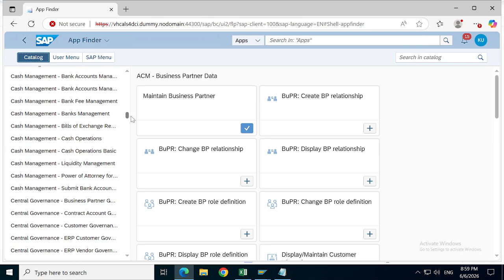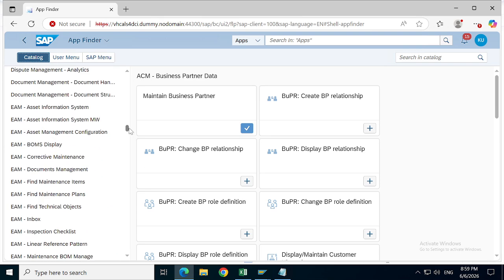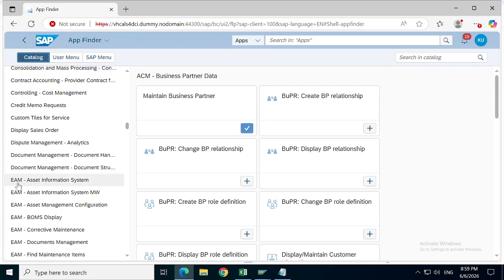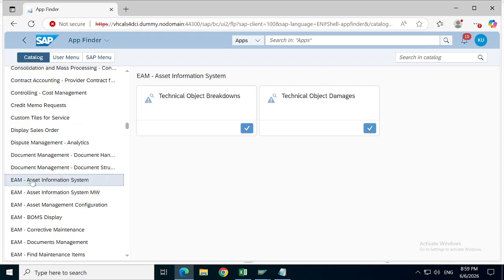Okay, so under EAM we can check our related Fiori apps. These are all the EAM, Enterprise Asset Management or Plant Maintenance, related Fiori apps. Once you click here, these are called the catalogs, and these are the Fiori tiles.